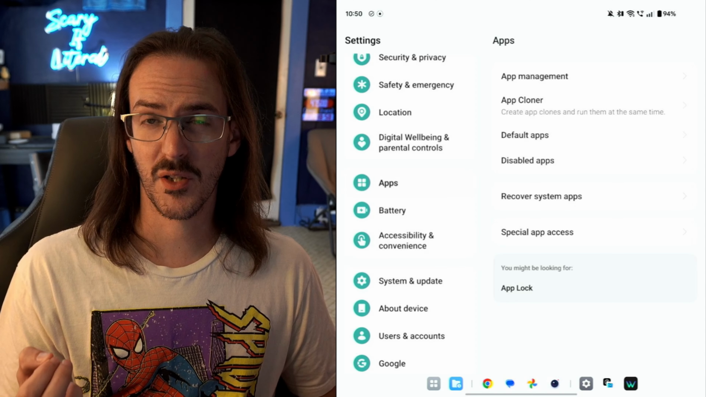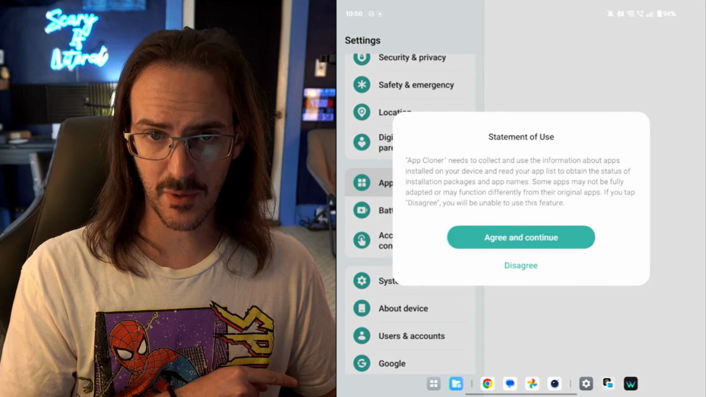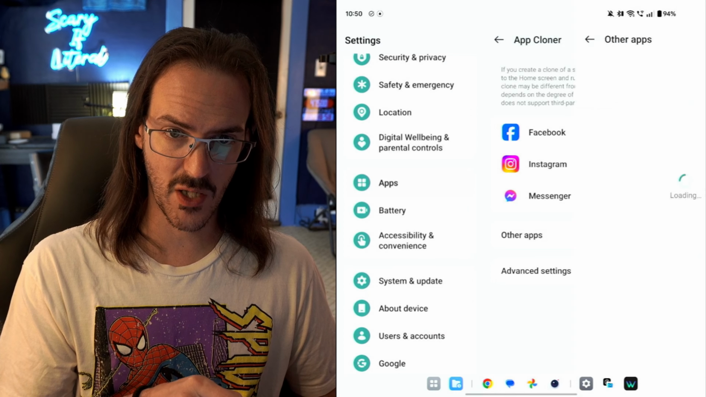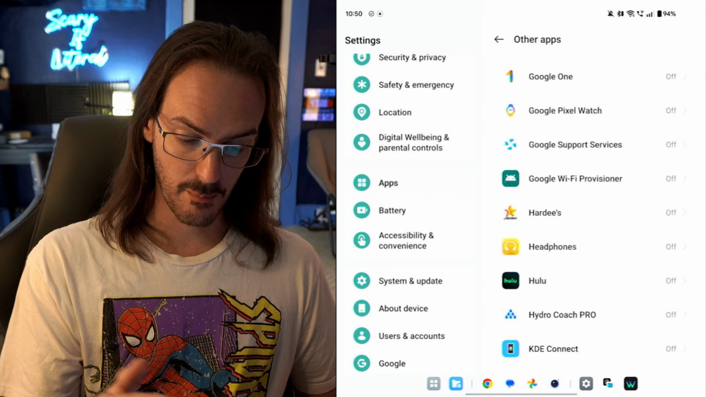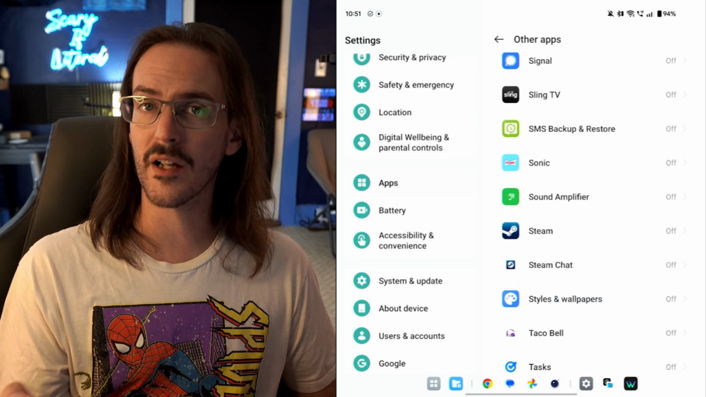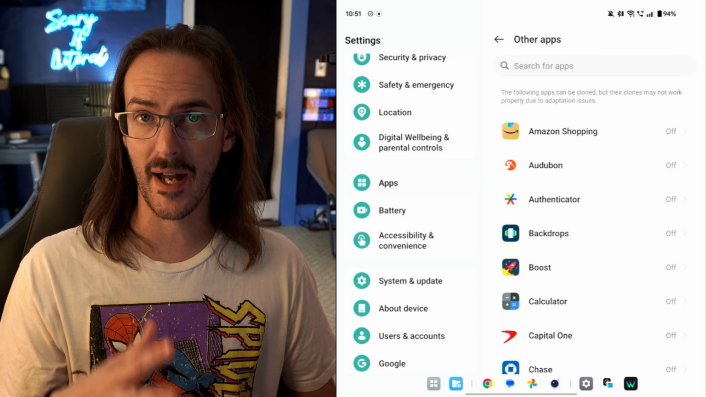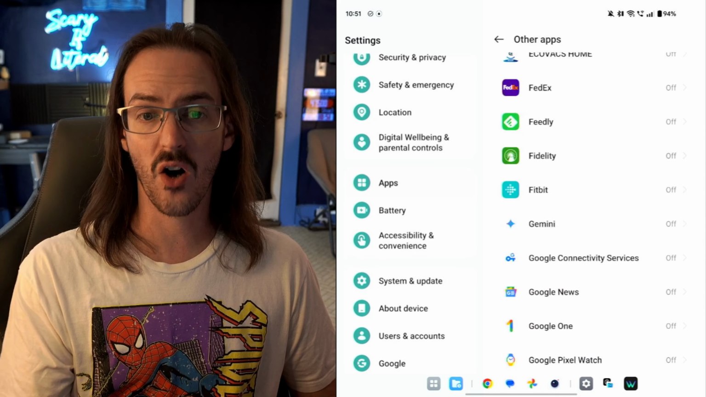Here's a pretty interesting one. If we jump into settings, scroll down to apps, and then go into App Cloner, it appears as though they have actually given us the ability, if you go into other apps, to clone not every application, but a whole bunch of applications. There are going to be some that are not going to work correctly, but they've actually unlocked this now where most of your apps are now able to be cloned.